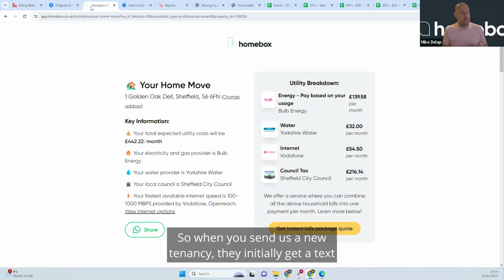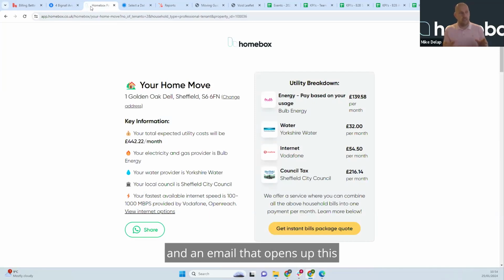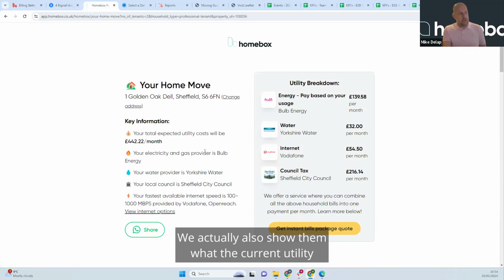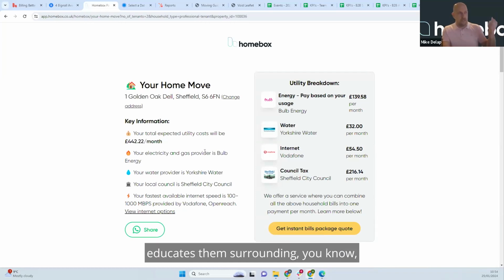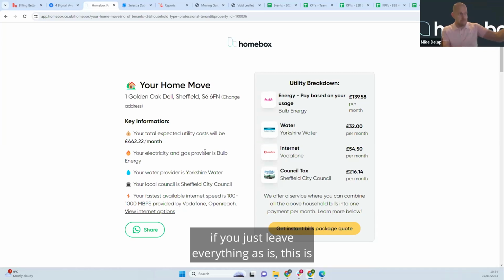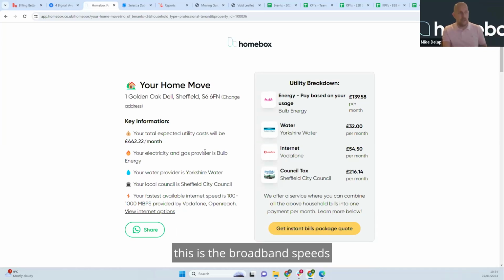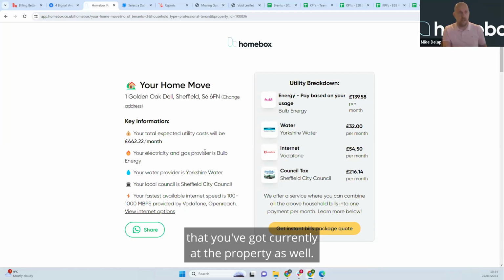So when you send us a new tenancy, they initially get a text and an email that opens up this environment you're looking at now. It's really quite helpful for them because, as well as showing them what they can have, we also show them what the current utility situation is at the address they're planning to move into. So even if they choose not to engage with what I'm about to show you, it still educates them: if you just leave everything as is, this is how much you'll be paying. This is the suppliers. This is the broadband speeds that you've got currently at the property as well. So it helps them understand that.